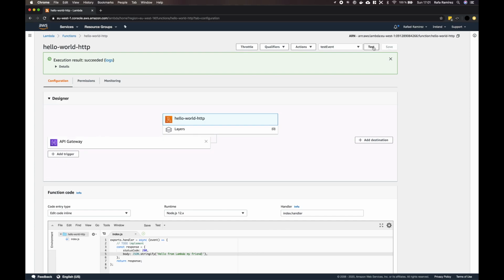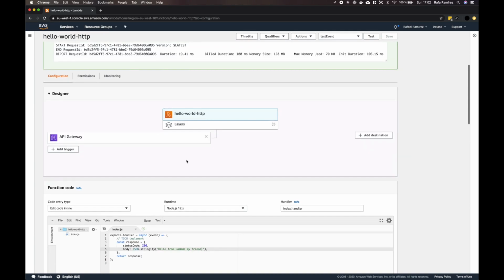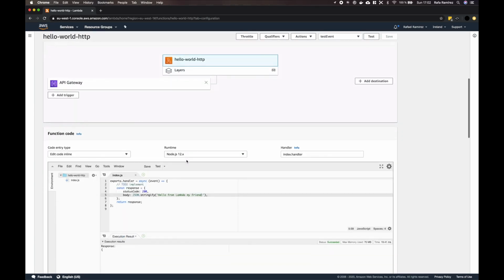After that, we're just going to click on test once again. And we can see it succeeded once again. And voila, we have the hello from Lambda, my friend. So there you go. You created your first Lambda, executed it with success, and you didn't die trying. I think we're just going to leave it here for part 1 of this tutorial.